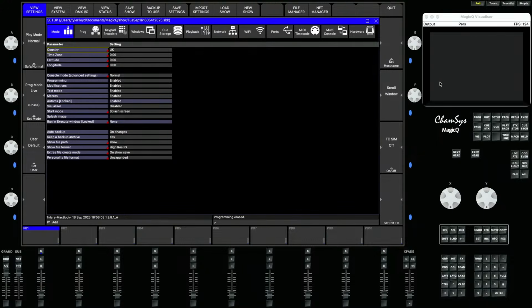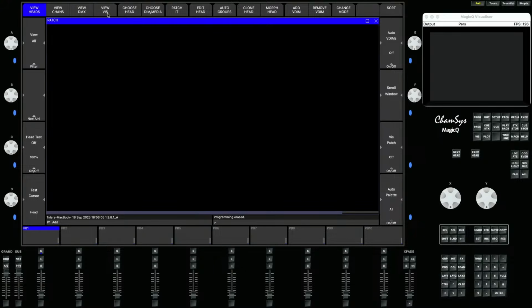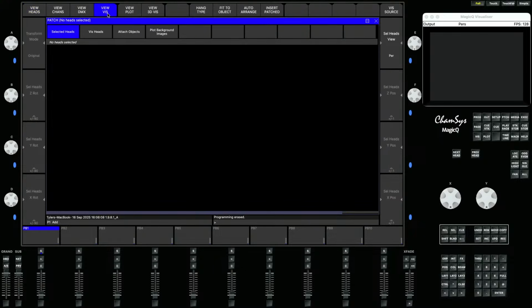So I'm going to go into my patch window, go to View Viz. I should say as well, because this isn't one particular topic, I might be jumping around a few different features. So if there's anything in particular you want to look at once I've finished, do ask the questions.